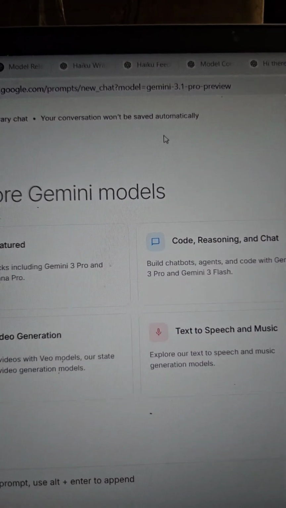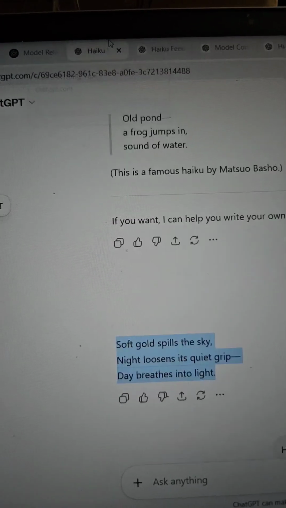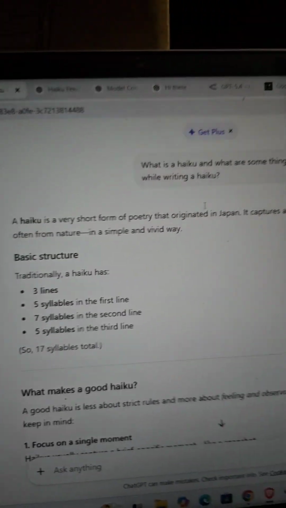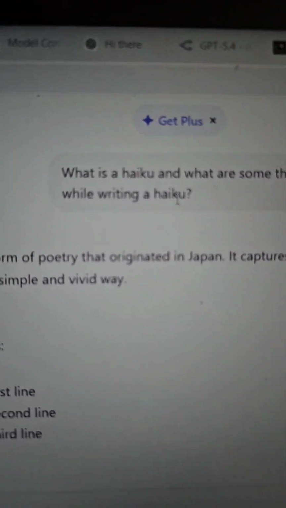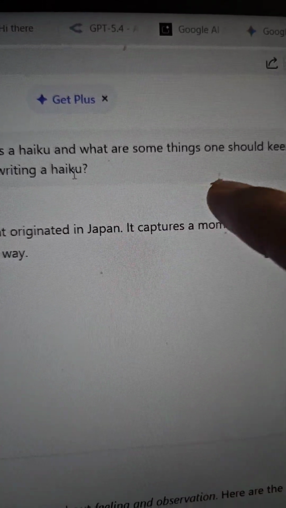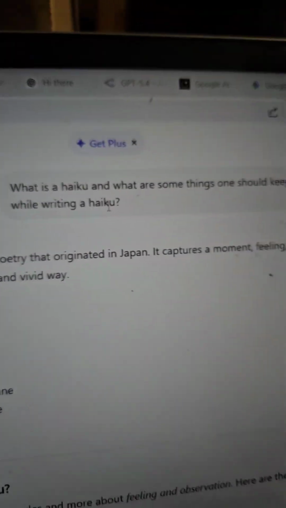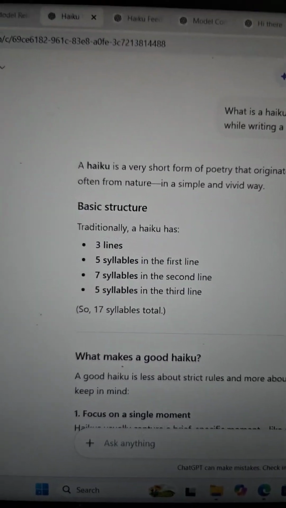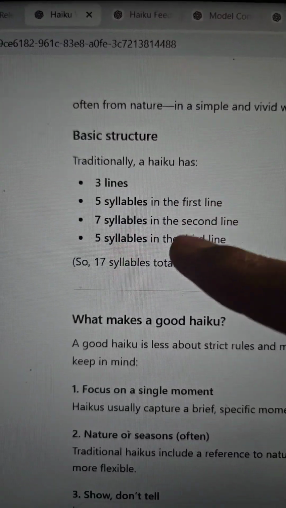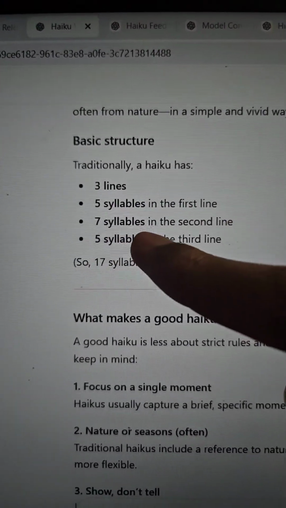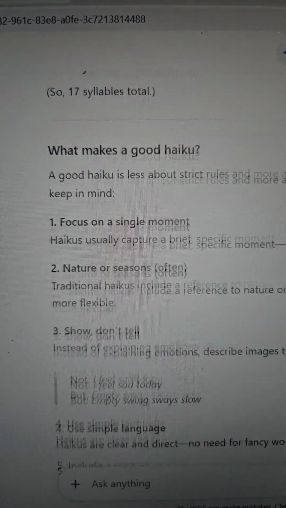Now let's actually get to writing a haiku. How I started with writing a good quality haiku is that I gave ChatGPT a prompt, and I was like, hey, tell me what is a haiku and what are some things that one should keep in mind while writing a haiku. ChatGPT will just tell you the best pointers for writing a haiku. Like you should keep the 5-7-5 style in mind. So the first line has 5 syllables, the second one has 7 syllables, and the third one has 5 syllables. And then it will tell you everything about what makes a good haiku.